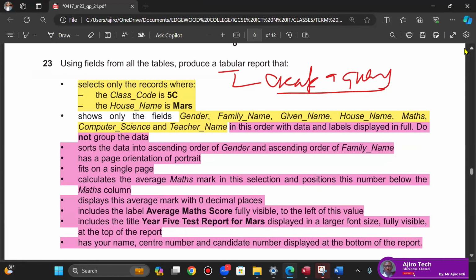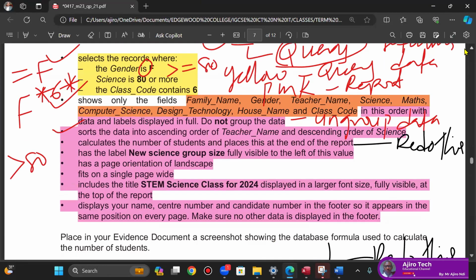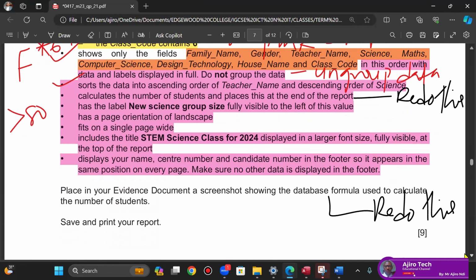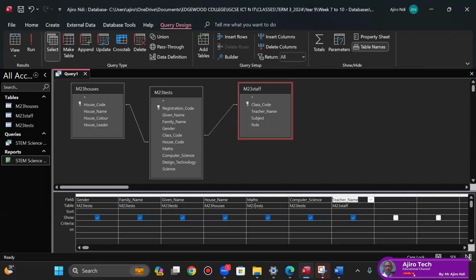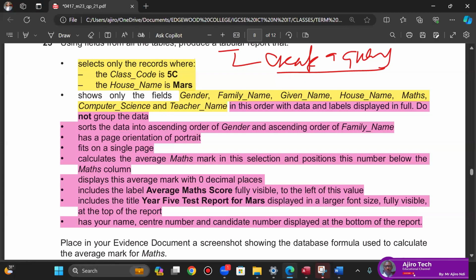So let's see. Okay. So we have 1, 2, 3, 4, 5, 6, 7. So let's check: 1, 2, 3, 4, 5, 6, 7. Good. So now we've done this.